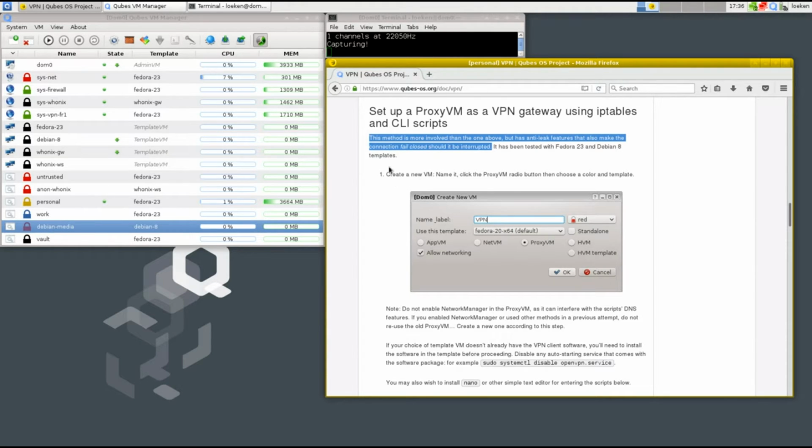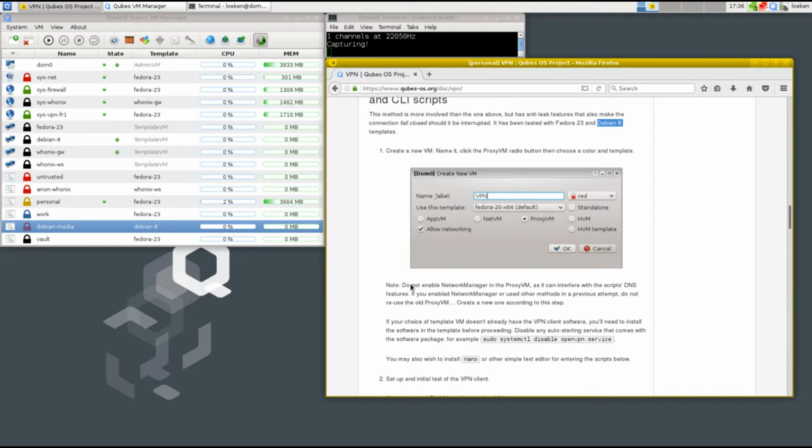So they say they tested this with Fedora and Debian 8. We are going to create another Fedora-based one. Select a proxy VM. But the only difference, they say, is that we shouldn't enable the network manager this time.